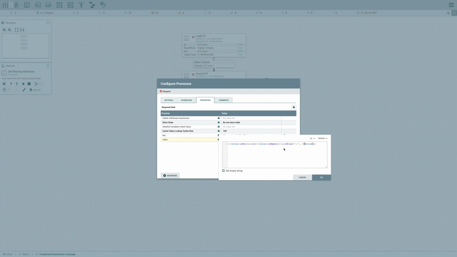So there's a couple of things that we can do here. First, it's important to note that we can actually use Shift and Enter in order to insert new lines. And this can make these types of expressions a little easier to read. But more importantly, we can get rid of all of this and simply use something like value replaceEmpty with a dash dash. And that's going to do the same thing as that whole big long expression.